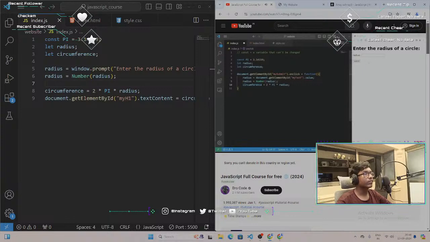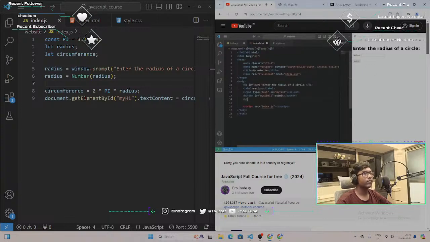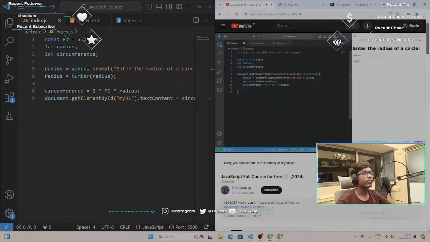Once we have our circumference, let's change an h3 element. So let's add that as well. h3, the ID will be my h3. There will be no text content. Then again, we will get element by ID. The ID will be my h3.